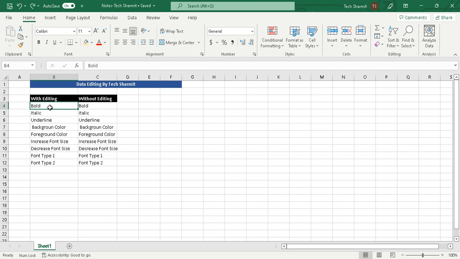Here I have written bold. So before that, we can see that there are two headers, with editing and without editing. So in the with editing column, we will see the impact of editing, whereas we will not apply all the editing for the without editing column. Okay, so now we will see the first example, that is bold.